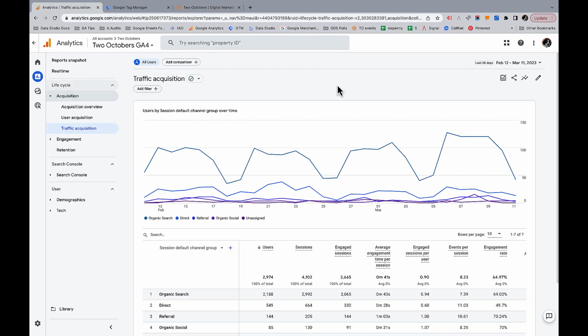Whereas GA4 has the ability to keep track of engagement time. So the engagement time would be really short, even though the session duration might be long, because the session duration is really just, I was on the website and I left, and it's still up in my browser, but I came back and I did something else, and that counts as part of the session, whereas I was not engaged that whole time.